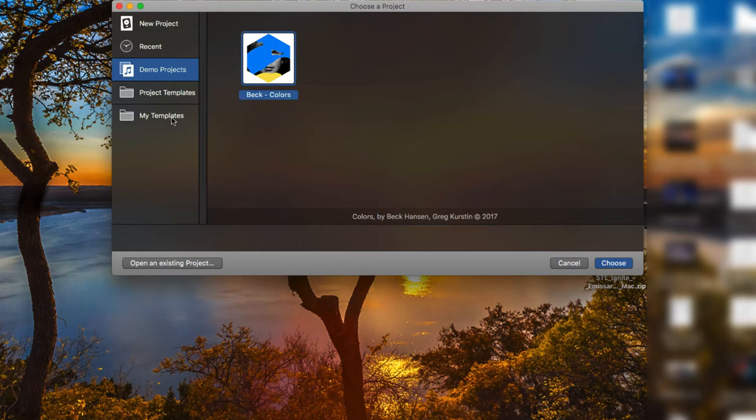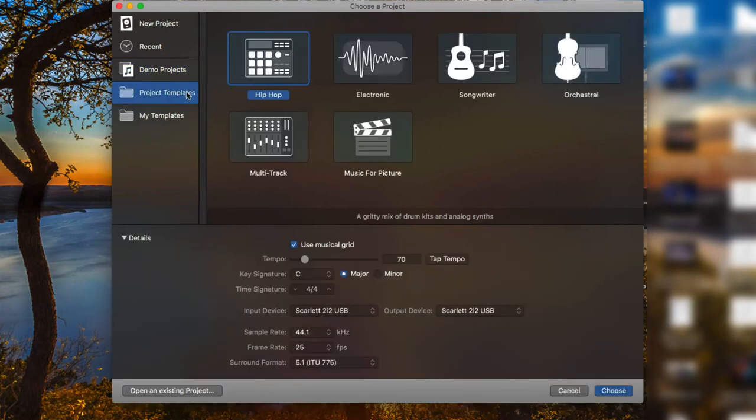You can create your own templates, and you have project templates here. You can start with hip hop, electronic, songwriter, orchestral, music for picture, multi-track recording, live loops. I don't have the live loops in this version of Logic. This is an older version of Logic. I have an older computer that does not support the latest version of Logic. But there's a lot in Logic, so we're gonna be covering a lot, and you can look at the live loops somewhere else.